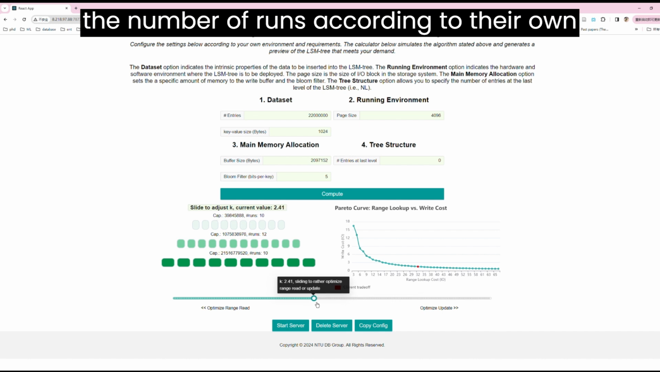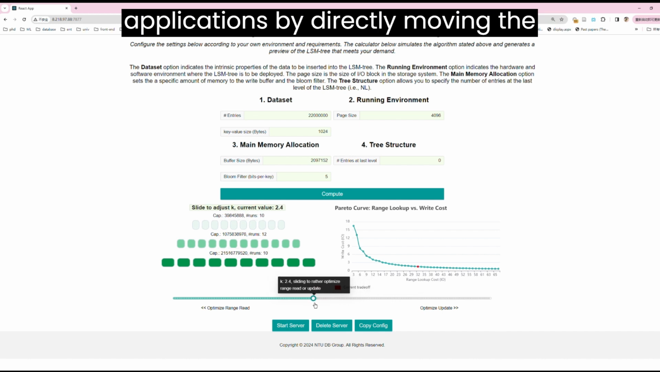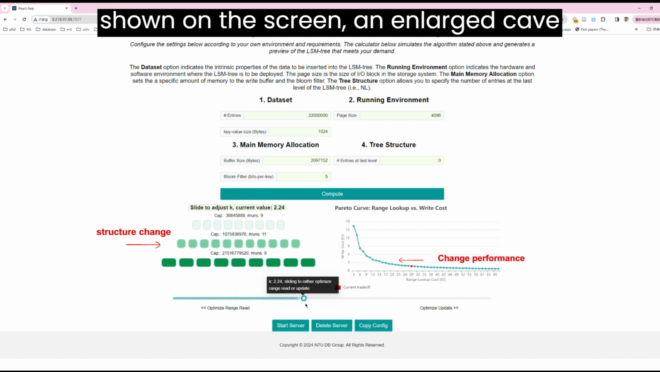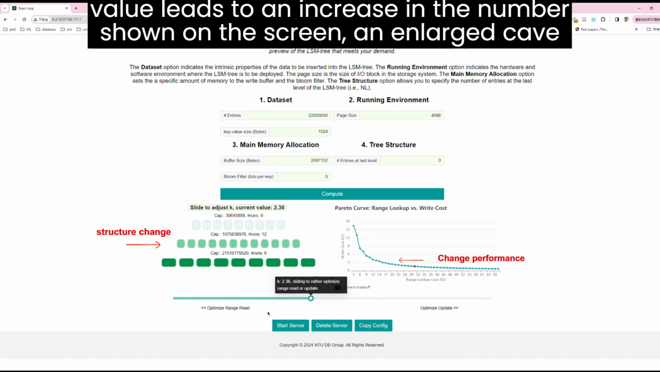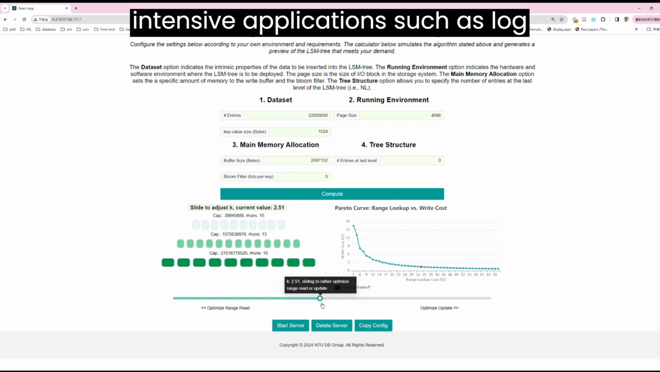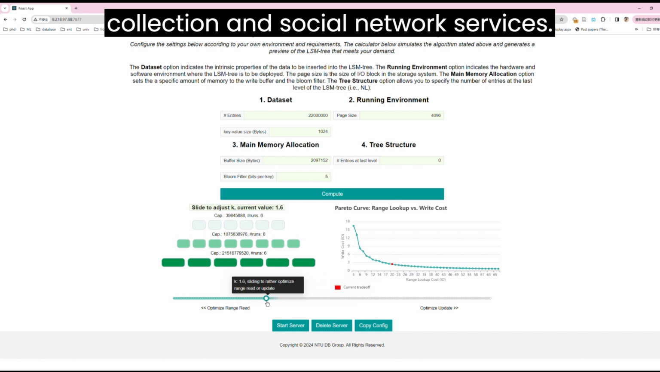Users could tune the number of runs according to their own applications by directly moving the slider of k on the web UI. As is shown on the screen, an enlarged k value leads to an increase in the number of runs, thus being beneficial for update-intensive applications such as log collection and social network services.